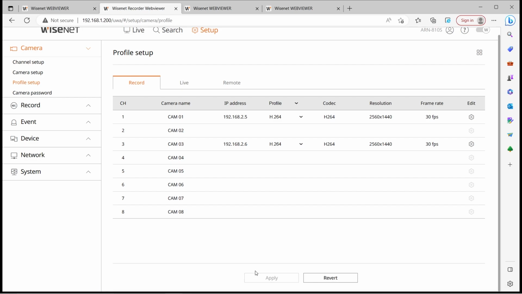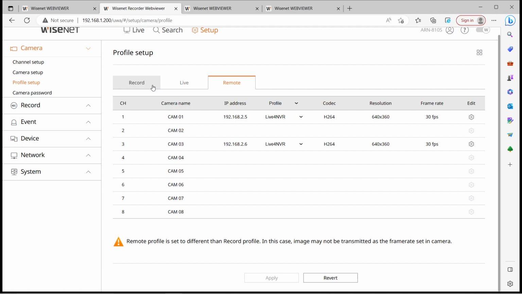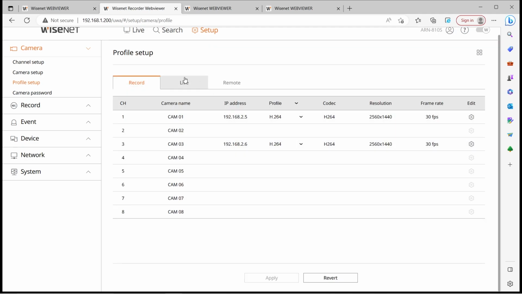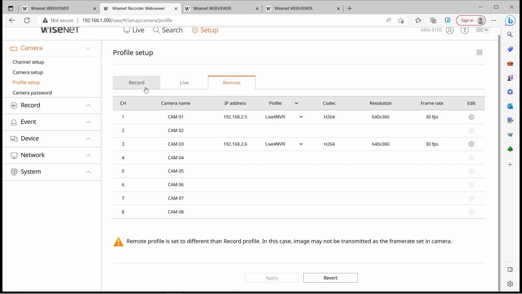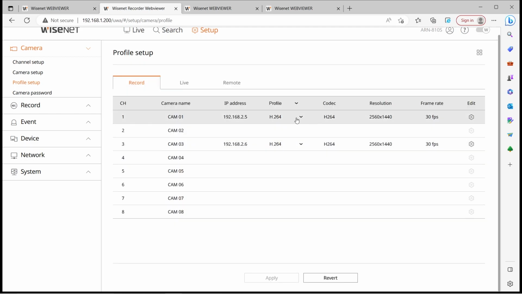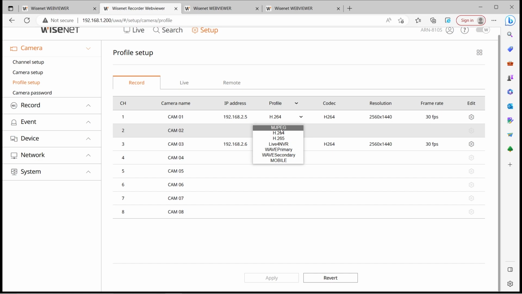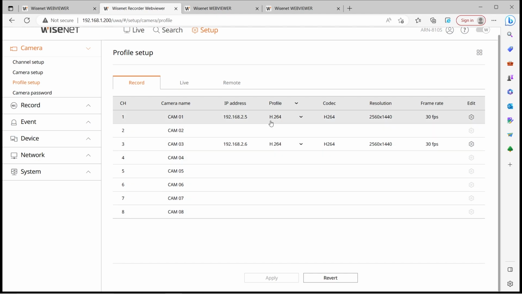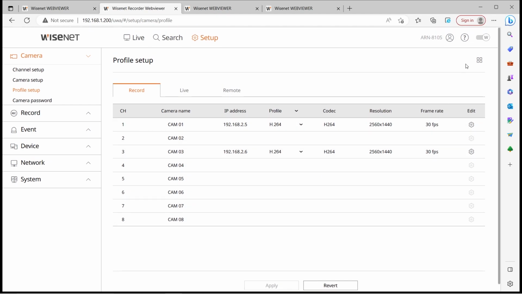Profile setup. I wish this worked a little bit smoother, but it doesn't, and that's fine. But we can set up different profiles based on recording, live viewing, and remote viewing. This is really helpful, and again, this is all based on these video profiles that we talked about with the individual cameras. However, you can't set custom video profiles for your entire NVR, at least not in a way that I've been able to find. Instead, you have to set them individually through the cameras.